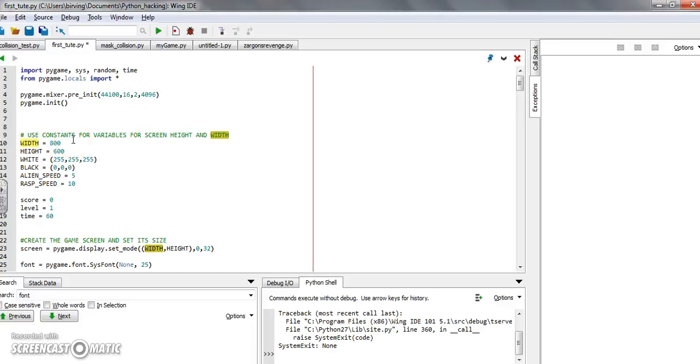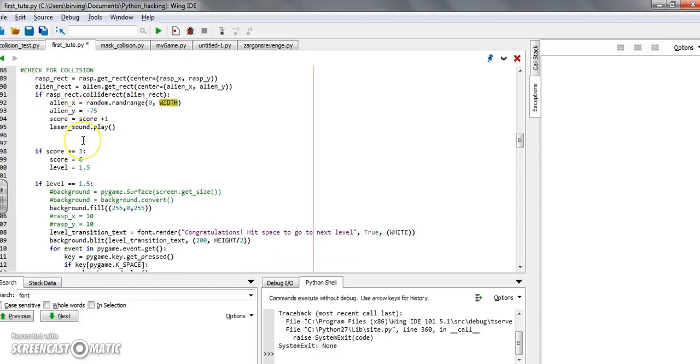We've said the width, which is going to be the width of our screen, is going to be 800. 800 what? 800 pixels. You can make it whatever you want, but just for our purposes, I've made this 800 and the height is 600. So let's go back down here and look at that again.